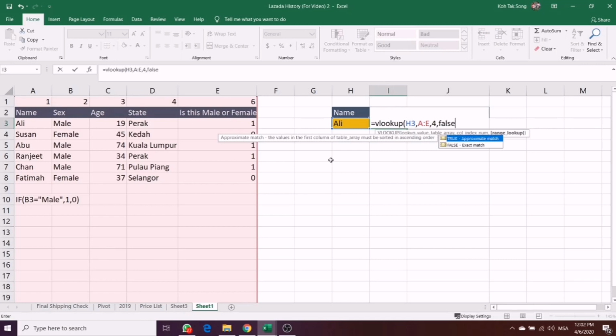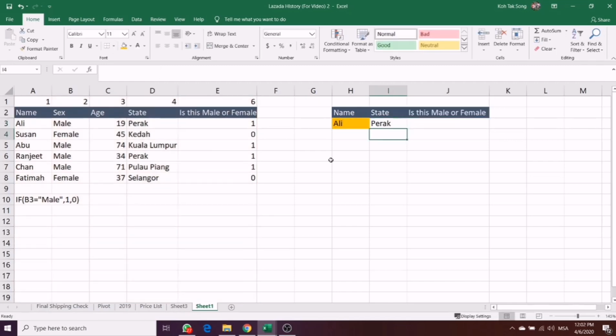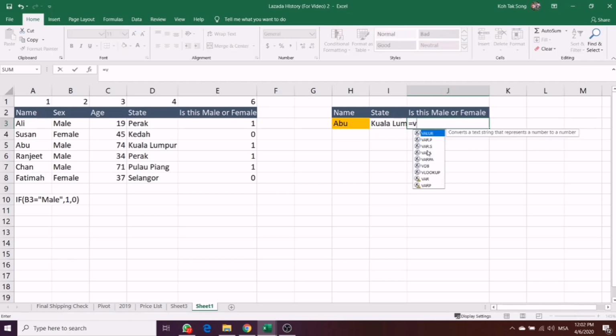Okay, close bracket. Enter. See, Perak. Let's say I key in Susan, it will give me Kedah. If I key in Abu, it will give me Kuala Lumpur.